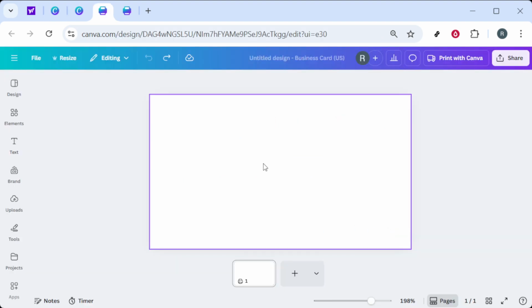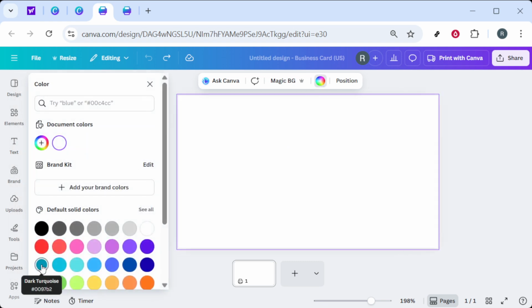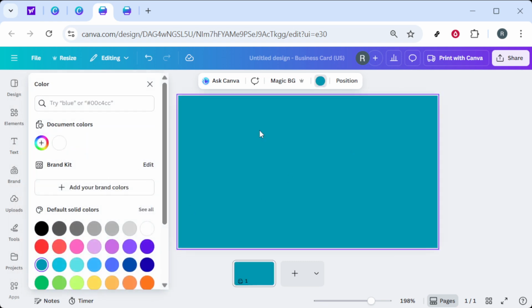Let's set the background. Click anywhere on the background, then use the color selector at the top. Scroll through the available swatches or add a custom color to match your brand. Consistency matters, so choose colors you plan to use throughout your template.